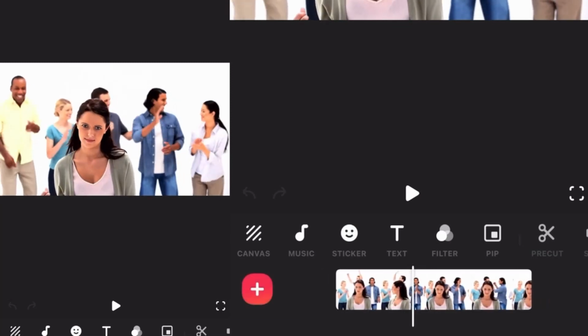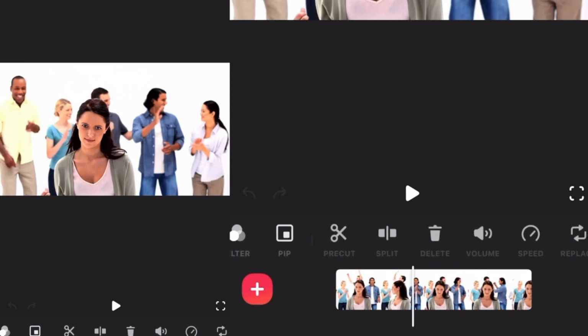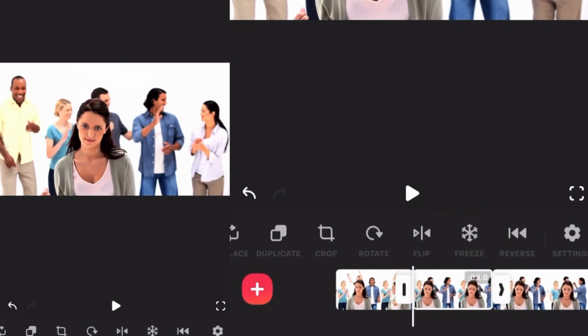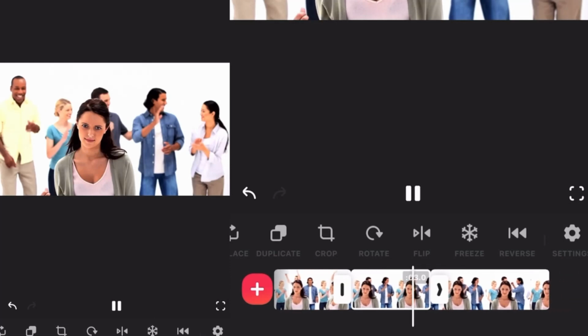I'm going to scroll right back to it. And I'm going to scroll over on the panel to where it says freeze. Press that, and it'll freeze that exact frame for 3 seconds. So play it back, and we can see how it freezes it right there.